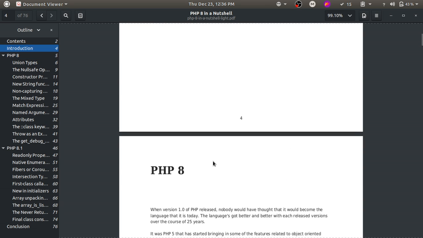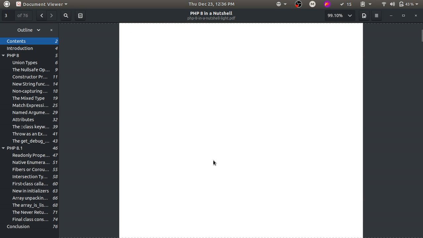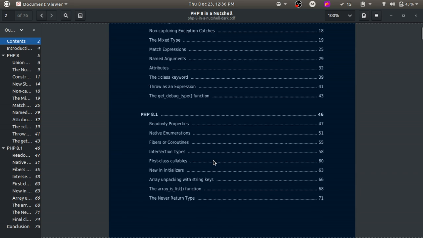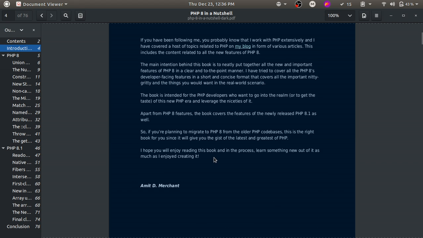Now this book also has another version in dark mode. So this is the book in the dark mode. As you can see, everything is dark in here.